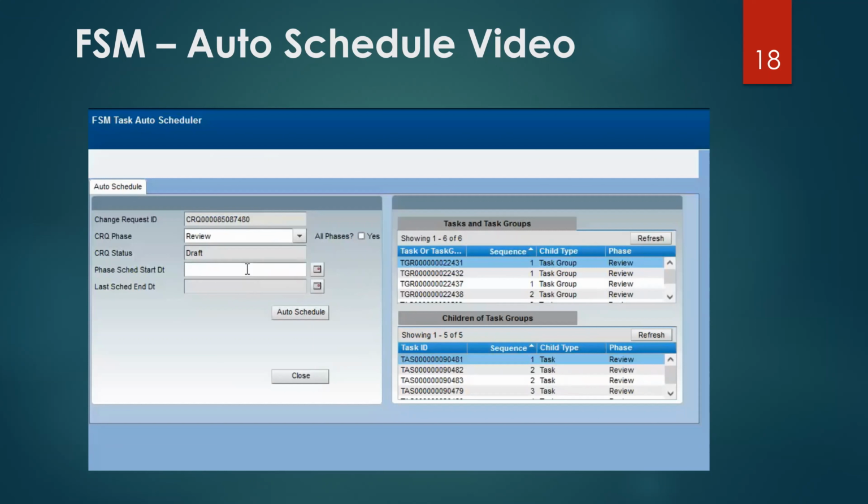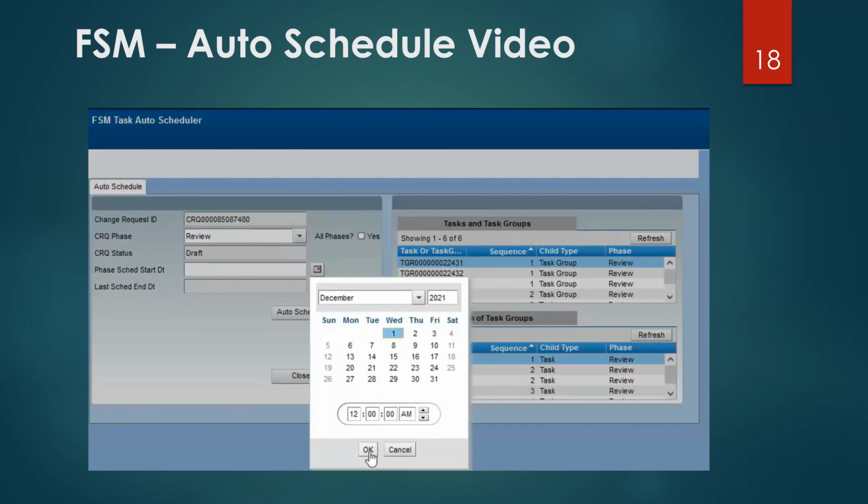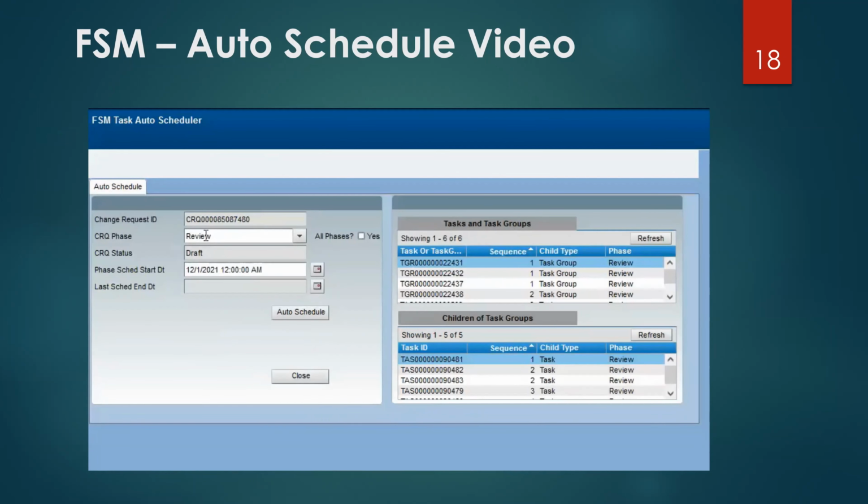Also, we need to decide what the start date of the very first task is going to be. In this case, we will pick a date in December. We'll go with December the 1st and set OK. And now that we have all of this information filled in, we're ready to auto schedule. When we are finished with this, you will see that the last scheduled end date fills in. That tells you the end date of the last task that is within this phase as we auto schedule. Here we go.